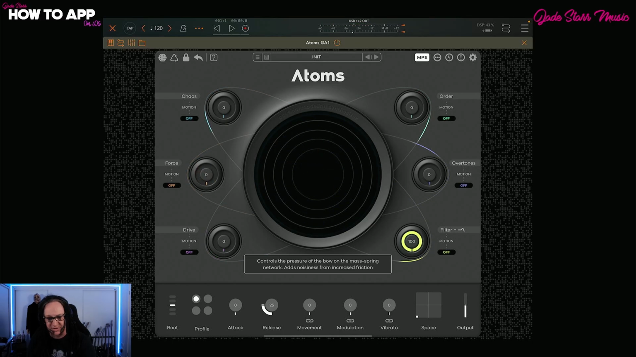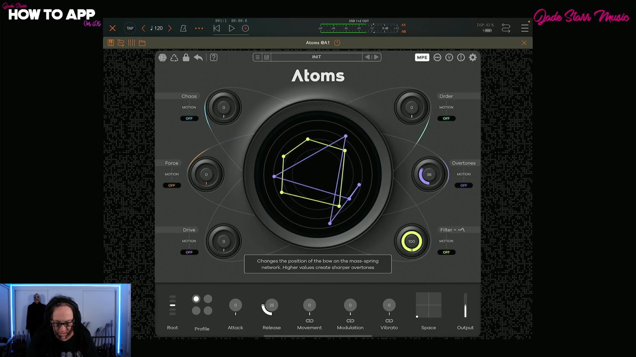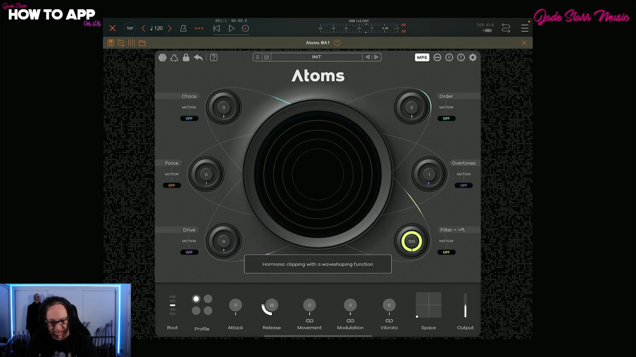Next is overtones. Overtones changes the position of the bow on the mass spring network. So higher values create sharper overtones. And of course, our last one down here is drive, harmonic clipping, and wave shaping functions.